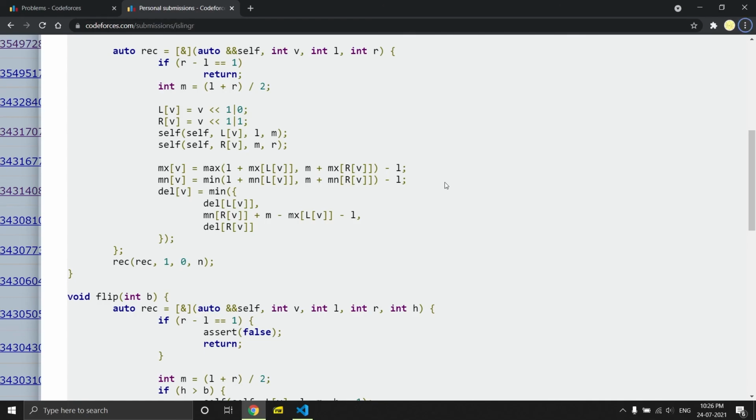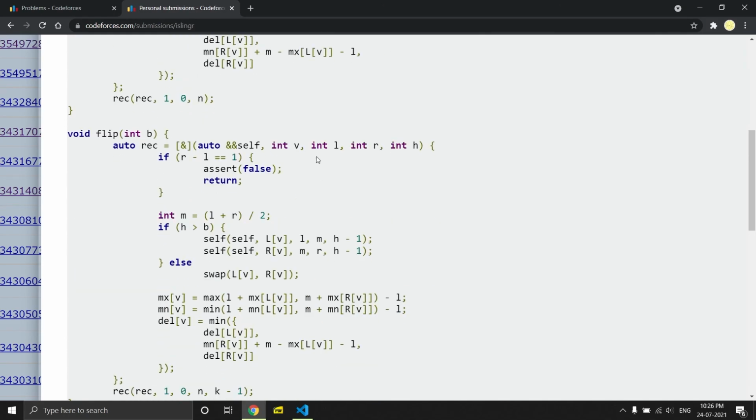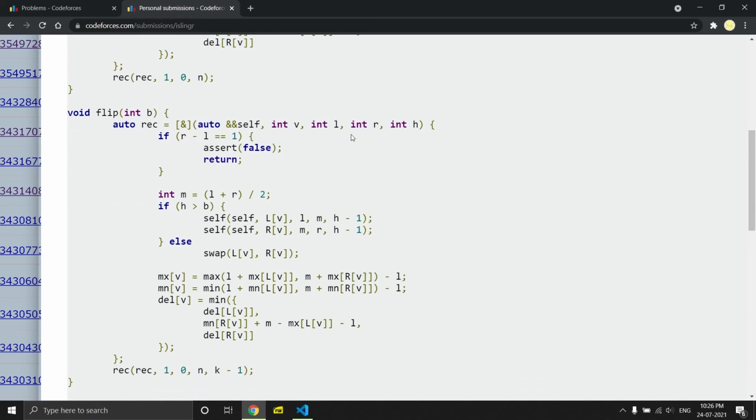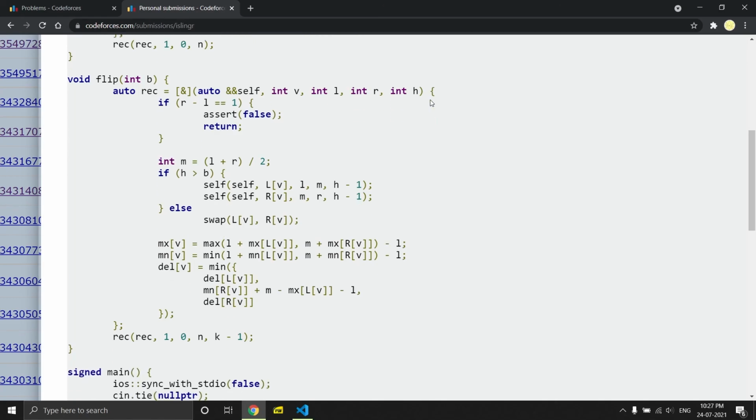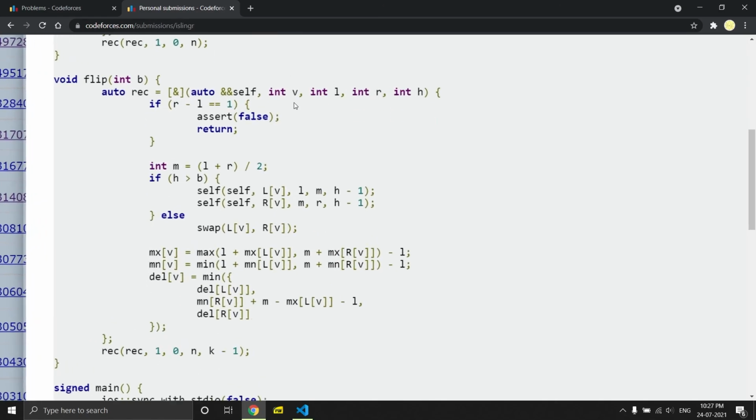So if r minus l equals 1 then assert false and return what? Oh yeah, leave it. I was a bit unsure if it ever reaches the leaf, so I just tested it. It never reaches the leaf. It terminates before ever reaching the leaf. If it doesn't terminate, I'm doing something really wrong. That makes sense, I was just testing out stuff.